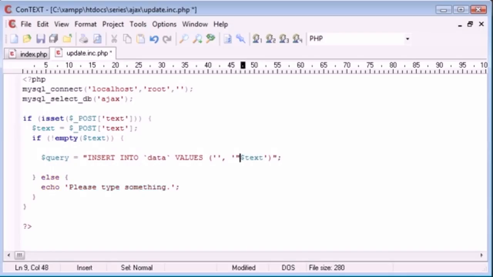But in here, what we need to do is specify this text here. Now we do need to add some level of security, so we need to basically escape from this string here and append on this text variable, and then we need to append on the rest of the string.